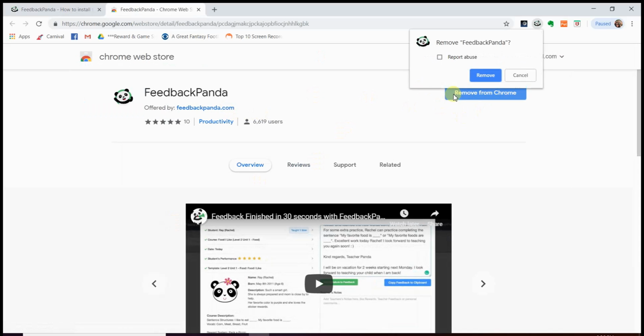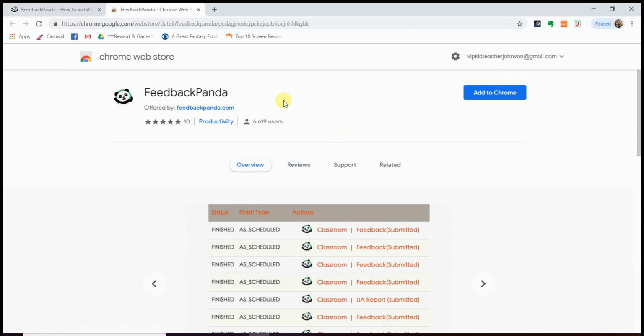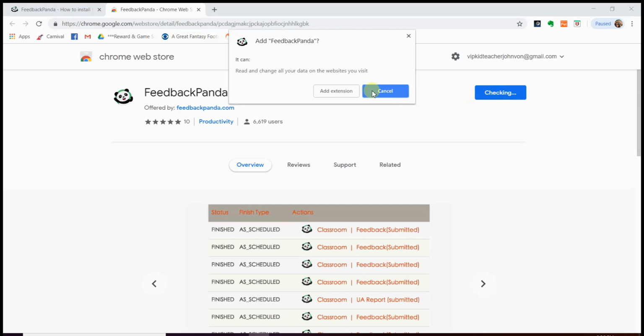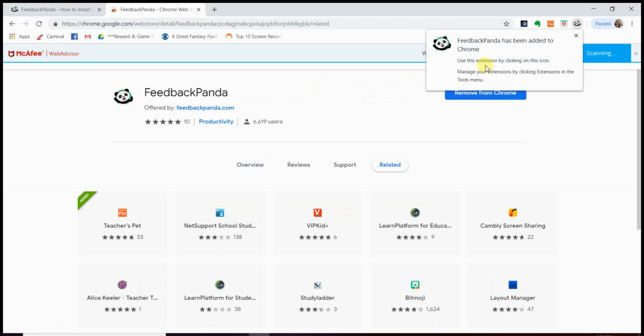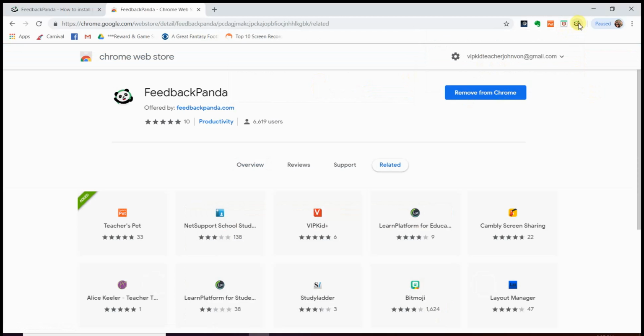Sure, we can remove it. I'll show you what that looks like. So now it's removed. I click Add to Chrome, Add Extension. It's checking, making sure it's safe. Oh wow, it's already been added. So now my panda is up here at the top.